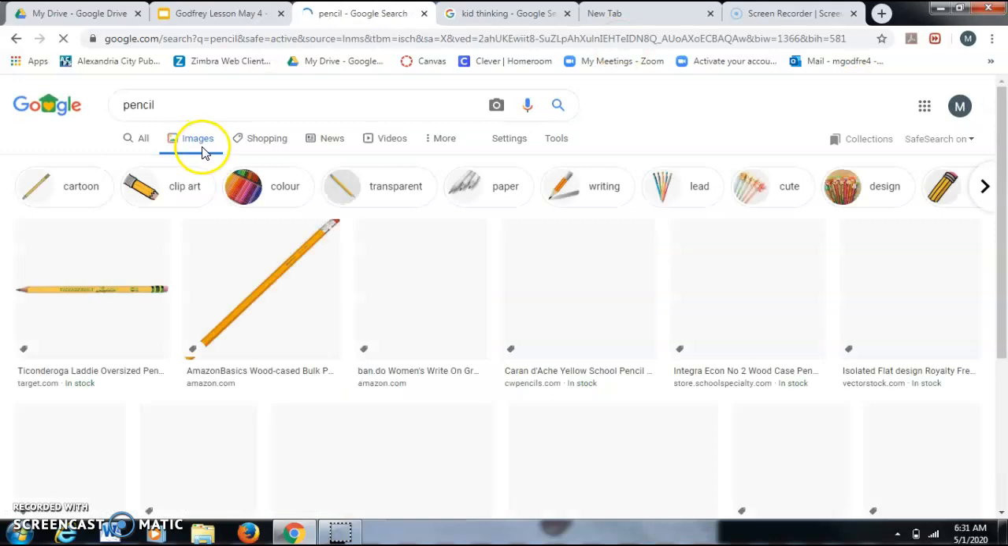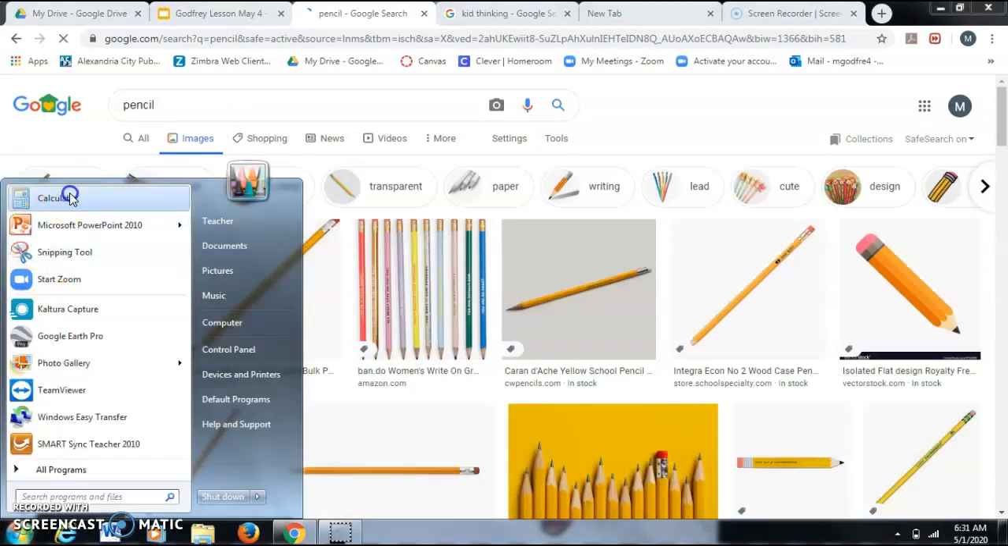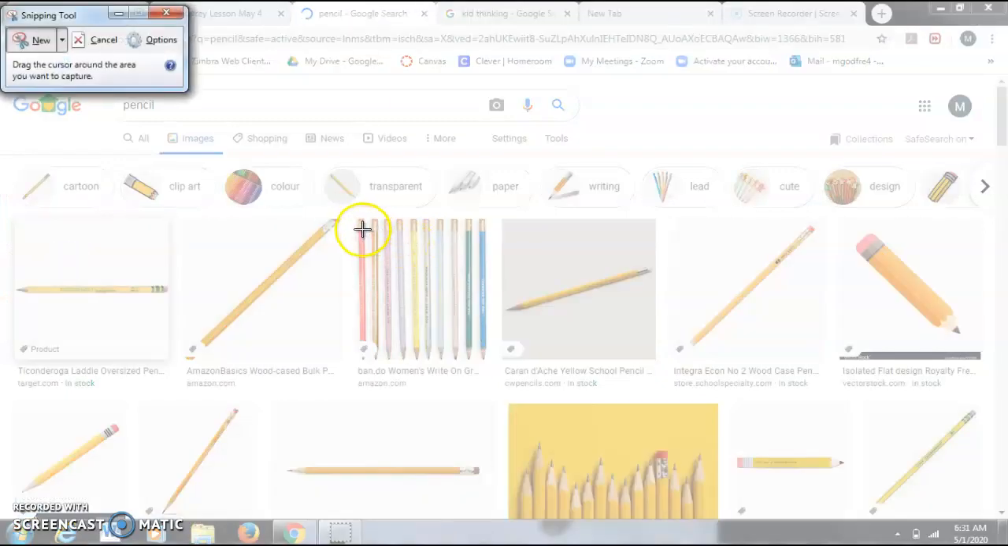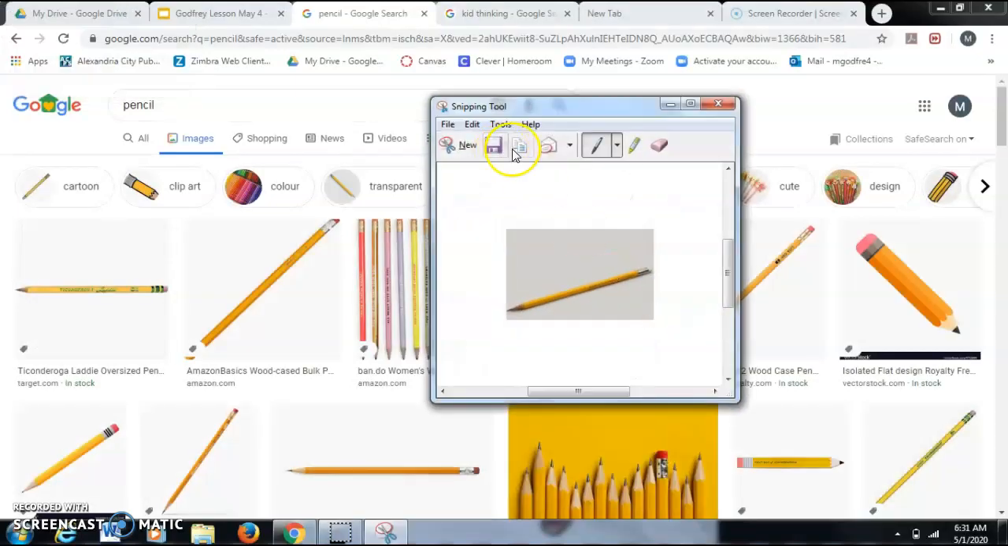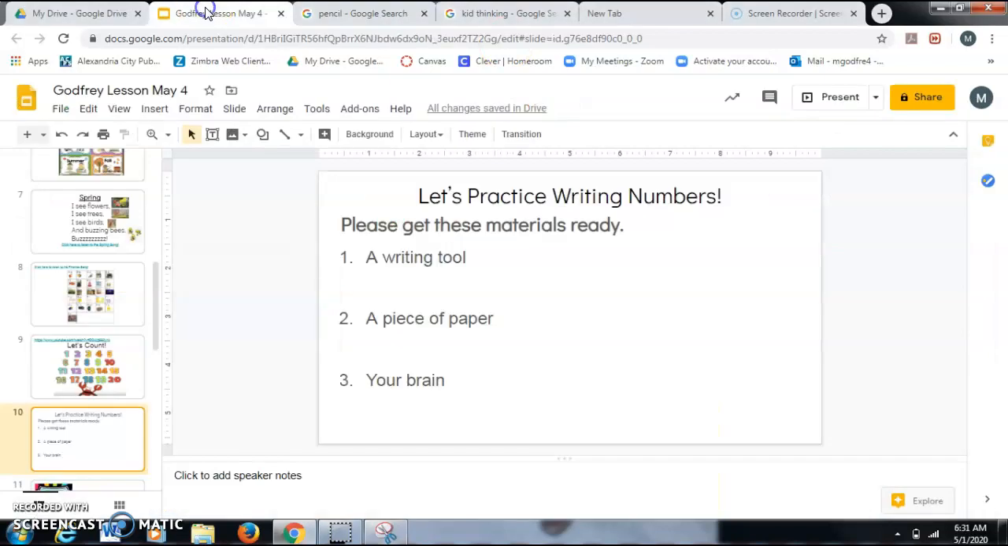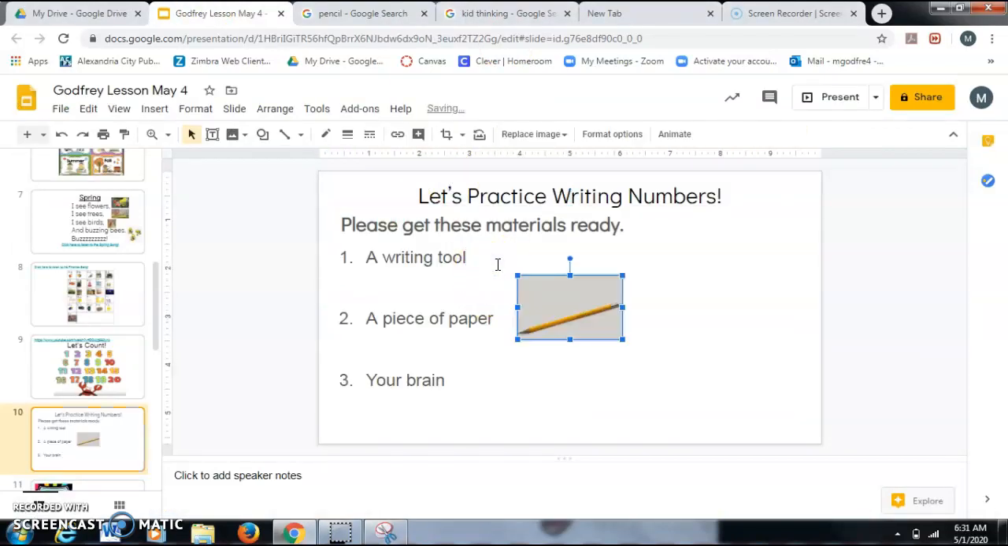So a writing tool, I already Googled writing tool pencil, so you can look at what image I want. I might go to images, and then I'm going to get my snipping tool out, and I'm going to snip a pencil. So maybe I'll snip this one, so I'm going to drag down, go over, and that's the image I want. I'm going to go to copy, or you can go over here and hit copy. I'm going to go back to my slideshow and then boom, paste. There we go. So there's a writing tool.